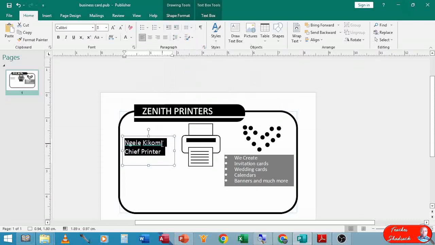Now we have extra space where we can increase the font size a little bit, like so. So Gele Kikomi, like that. This text is bolded. The whole of this text is bolded, bold it, and then Chief Printer is underlined. Don't forget that.